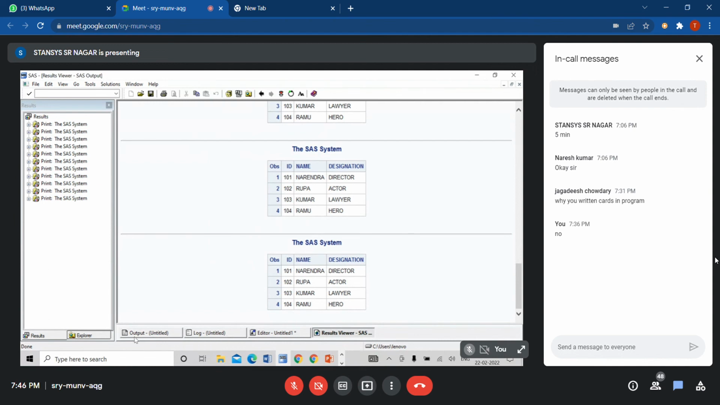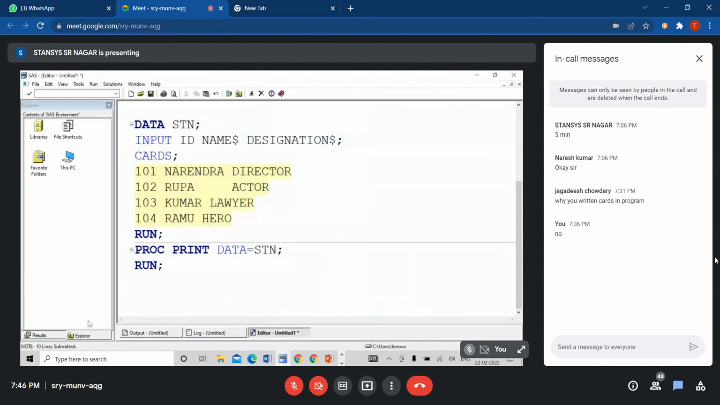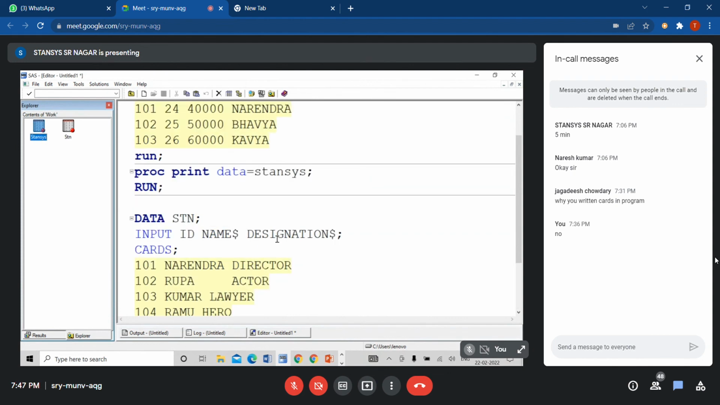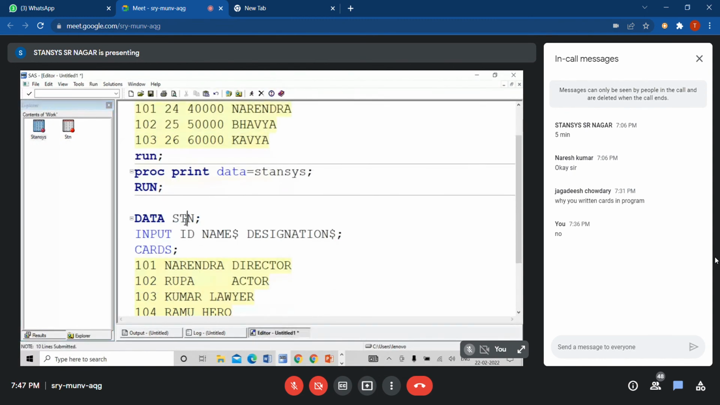Clear? And then the next and final one is the explorer window. Okay, guys, this is very important. Under the explorer window, we have a folder called libraries. Under the libraries folder, we have the work library. Whatever we have done here, however many data sets you created, were created in the work library only. So one is the stances data set and another one is the STN data set.